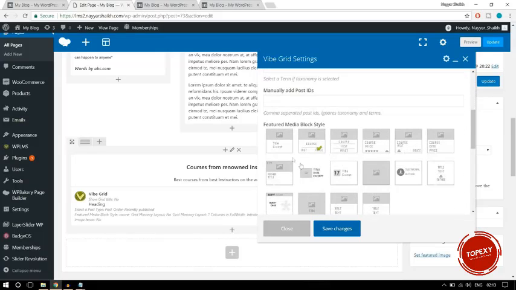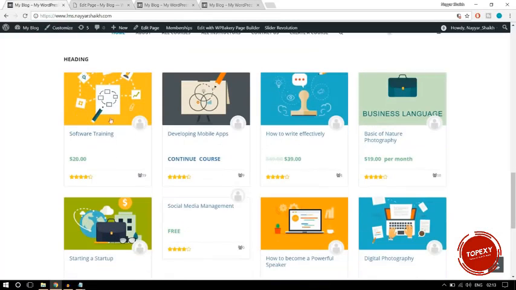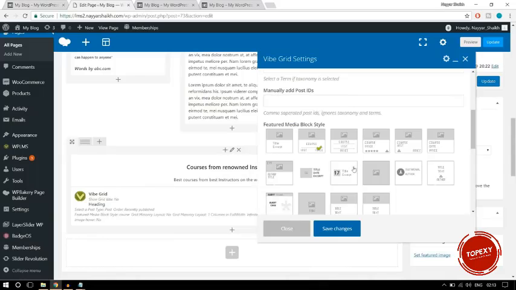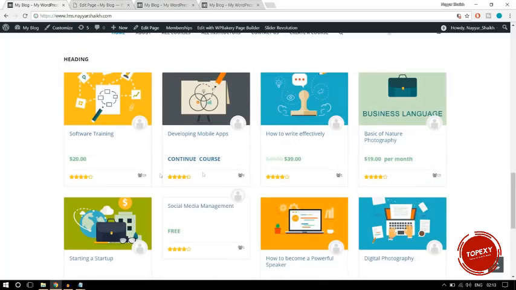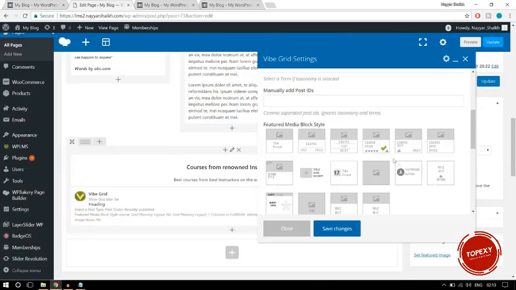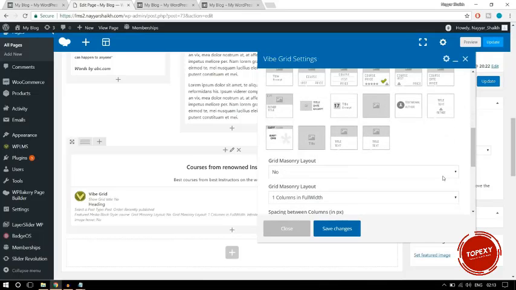Now here we have to select the style of the course. As I said earlier, this is the style, and this style is the fourth one. So if you want this exact same style, you can select the fourth one. What I would recommend is you can click on everything and see how the different styles look, and whatever you like, you select. I like the fourth style, that's why I'm selecting this one.